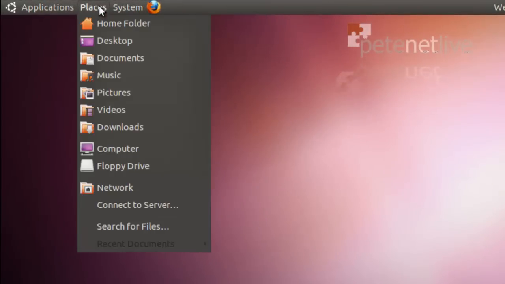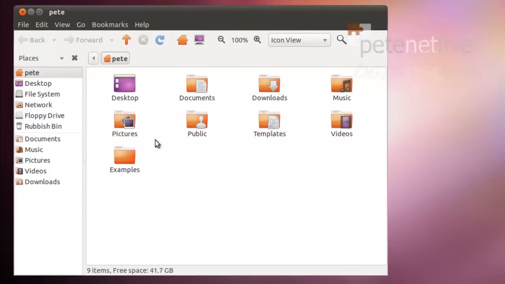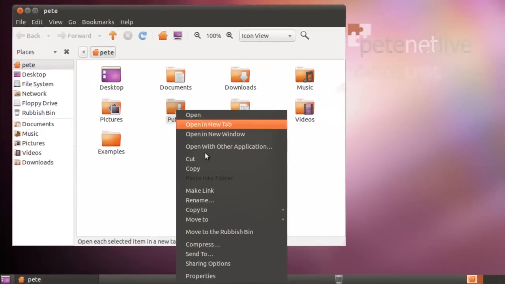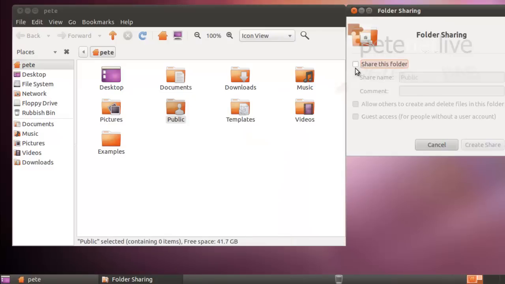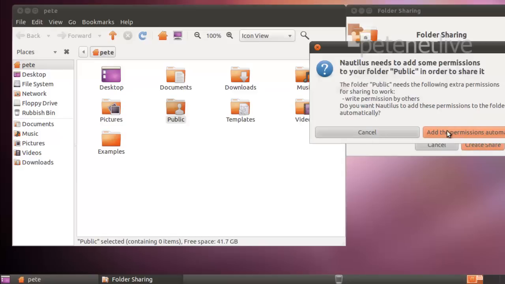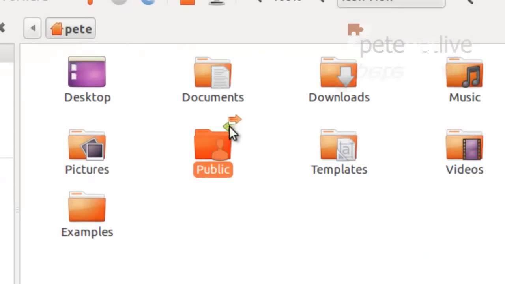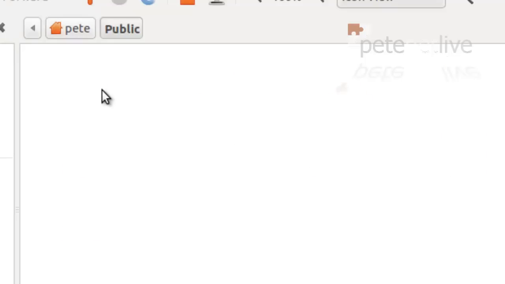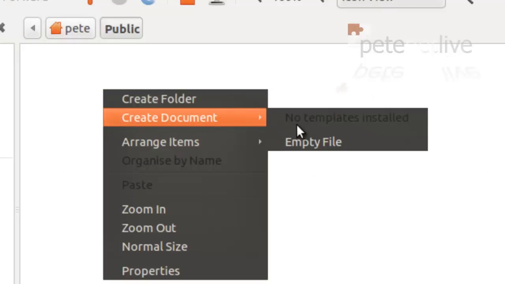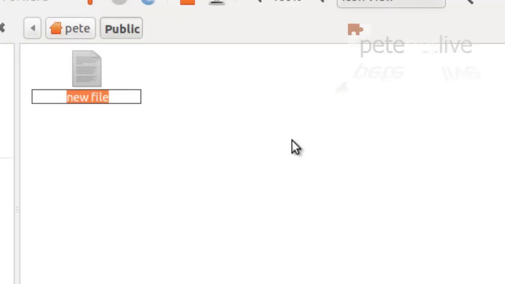Now, remember we didn't share the folder last time because it told us the sharing service wasn't installed, so we're going to go back and do that again. Right click the public folder, sharing options. Now remember, I'm setting this wide open. It's only me going to be using it. Create share. And you'll see here, this little tiny overlay over the icon there. If I open that up, just create a test document in there.